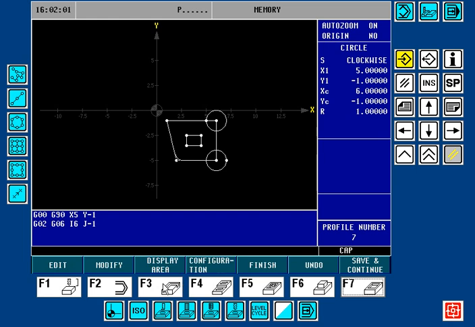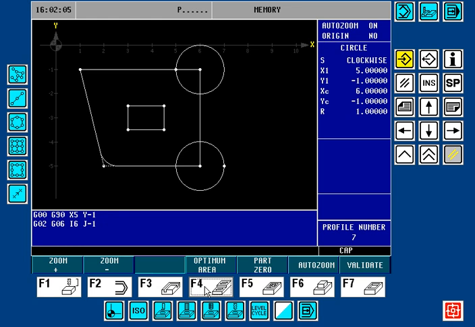Okay, I'm going to press the escape key a couple of times. I'm going to press the F3 display area and optimize so we can get a better look at what we've drawn. So here we have our original profile shape running around in a counterclockwise direction. We have a rectangle drawn in the center as an island in the clockwise direction. We have an arc going in the counterclockwise direction and an arc going in the clockwise direction.